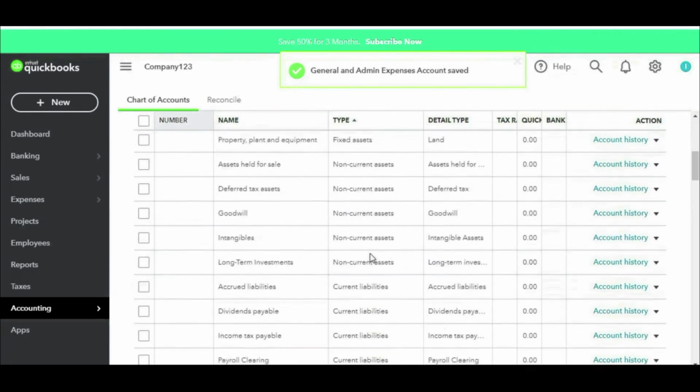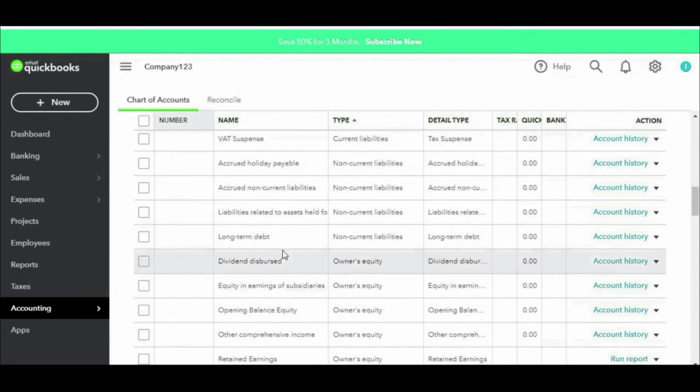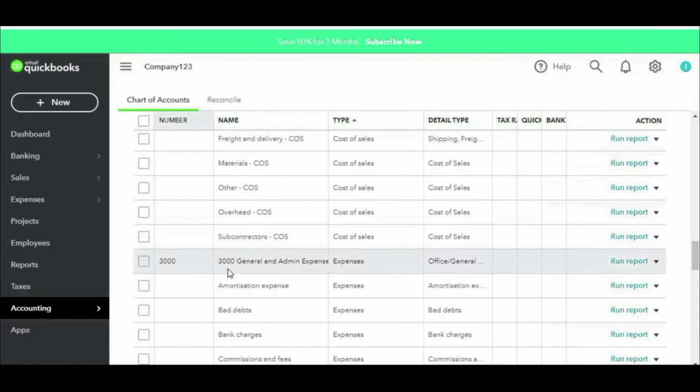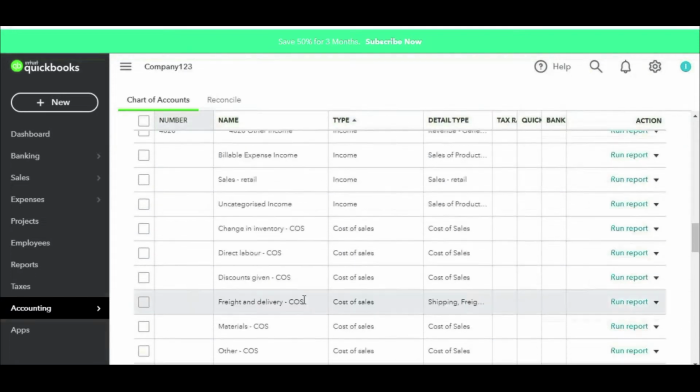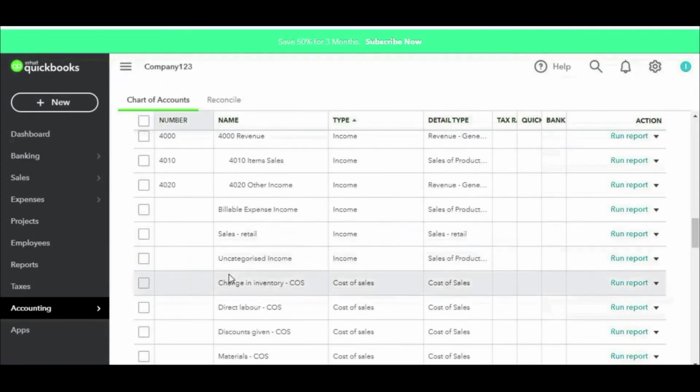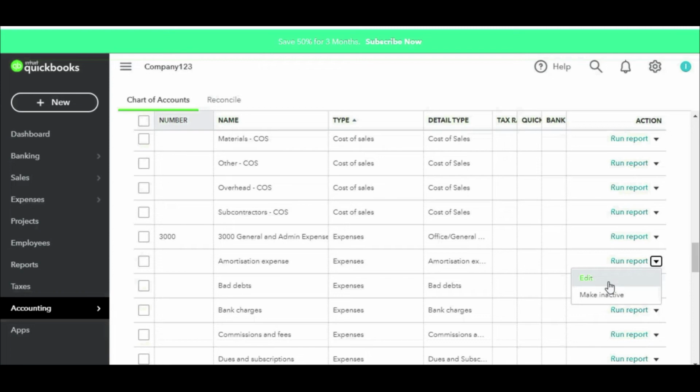Now in the same way, just like revenue, we will make sub accounts of this expense. All the expenses which are available you will make sub accounts of this general and admin expenses. If you need any additional expense you can create it just by clicking on new, or if you don't want any expense you will just click over here and make it inactive. In this way it will not appear over here. Now I will make these expenses sub accounts of general and admin.